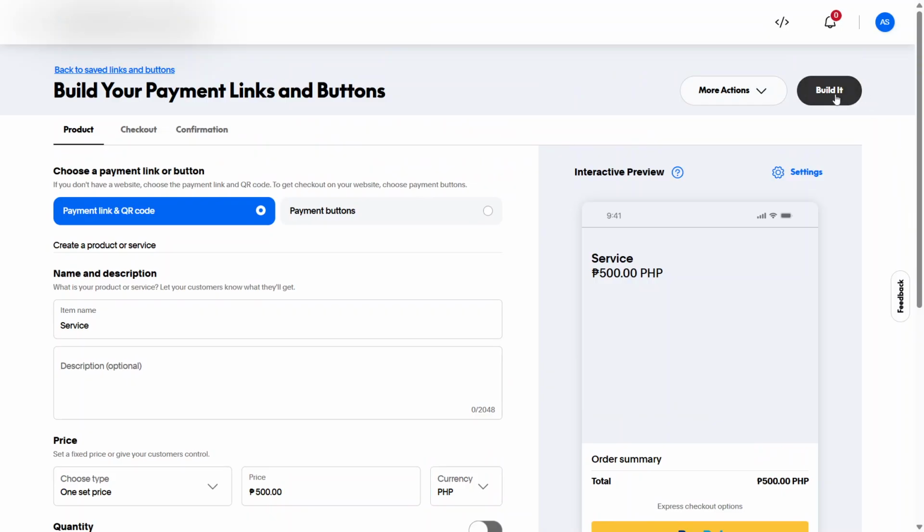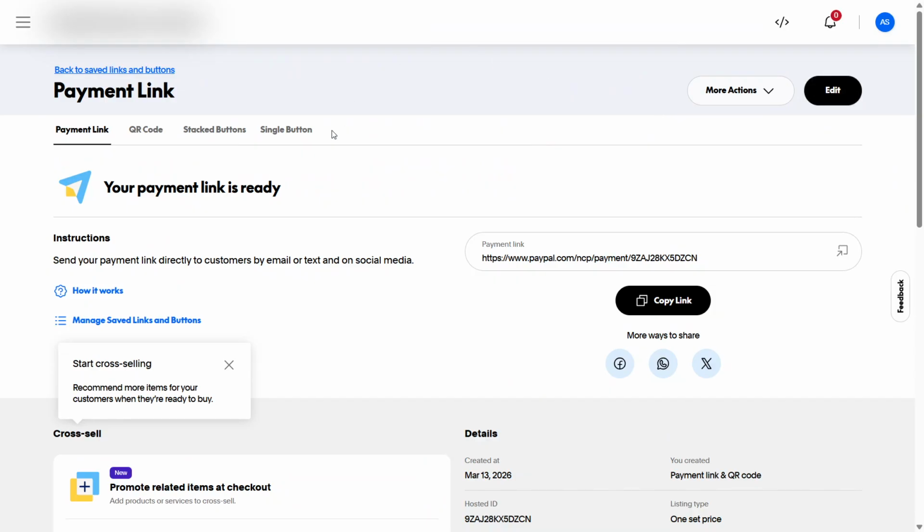The page will reload and PayPal will generate your payment link. You'll now see a unique link you can copy. Simply copy that link and share it by email, message, social media, or even embed it on your website. Anyone who clicks that link will be taken straight to a secure PayPal checkout to complete their payment.